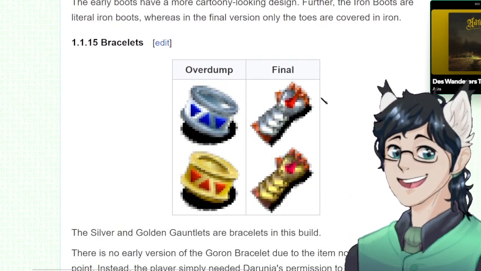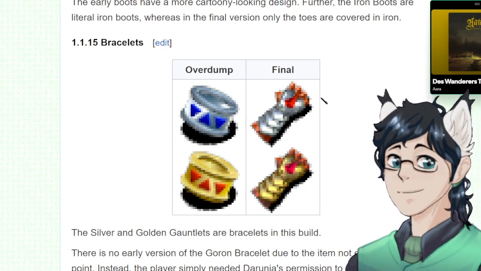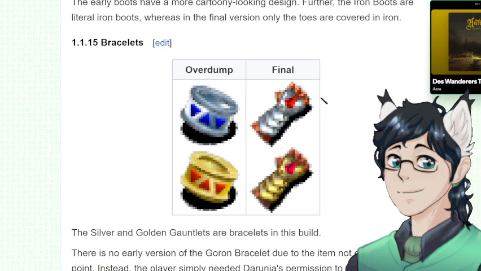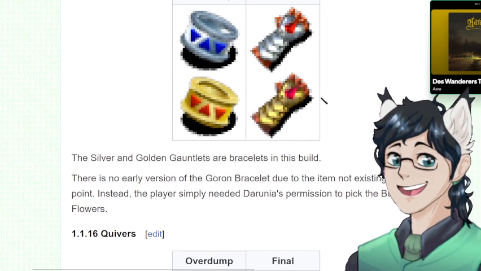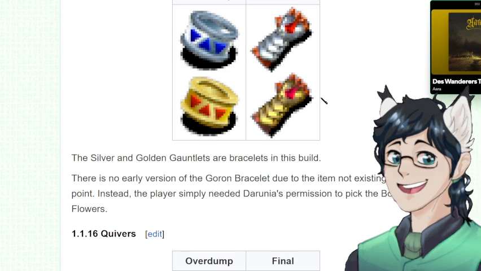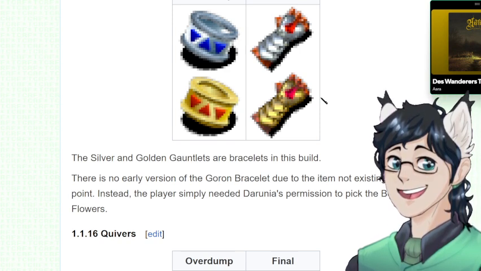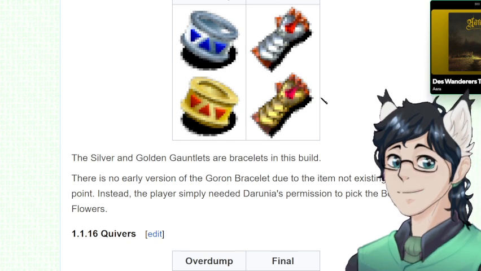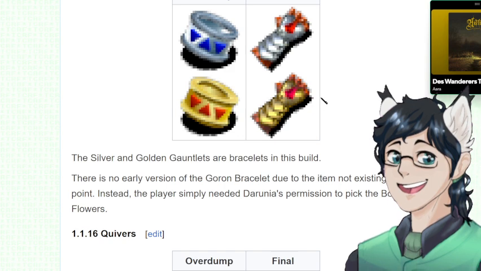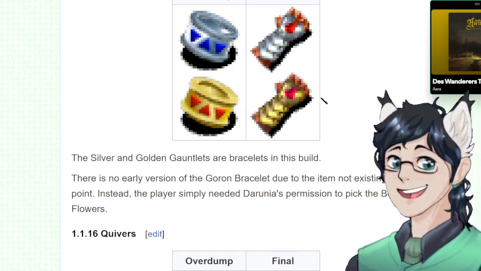Bracelets? Oh, they turned the bracelets into gauntlets. Honestly, I wouldn't have minded the bracelets. That would have been cute to see. I like that silver and blue look they got going on. It's very cute. Silver and golden gauntlets for bracelets in this build. Yeah, there is no early version of the Goron bracelet due to the item not existing at this point. Instead, the player simply needed Darunia's permission to pick up the bomb flowers. That's very funny. Say, what the hell you think you're doing? You ain't gonna pick up them bomb flowers on my watch, non-brother.